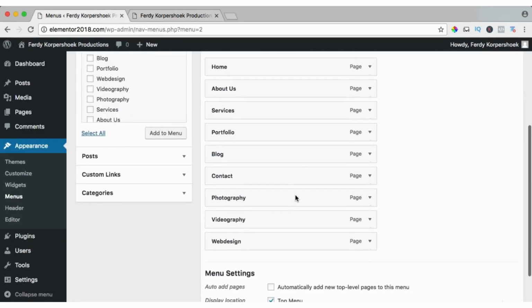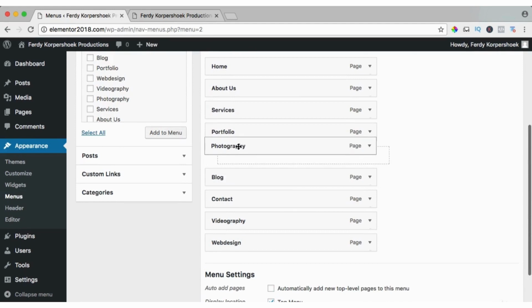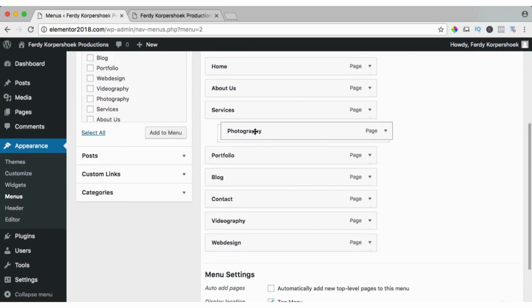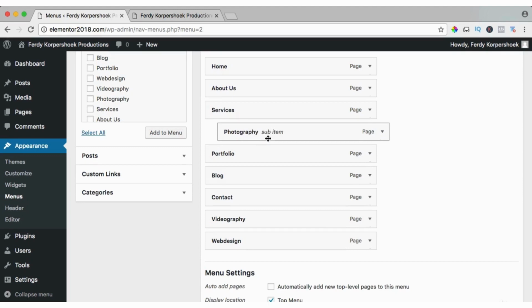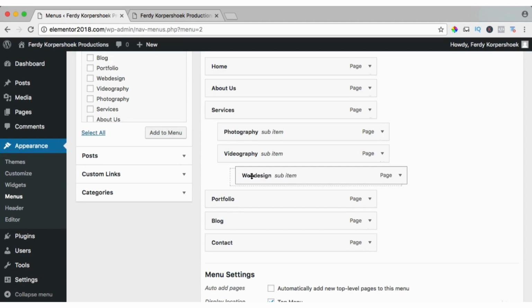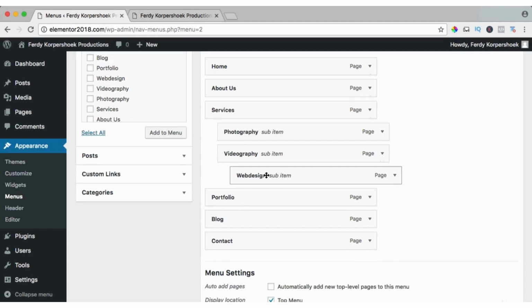I scroll down, I grab photography and I go to services, but I go to the right a little bit. You see there's a tab. I release it and now it is a sub-item. The same I can do for videography, over here and over here. I even can have another sub-item, so I drag it to the right even more. Now web design is a sub-item of videography. Videography is a sub-item of services.